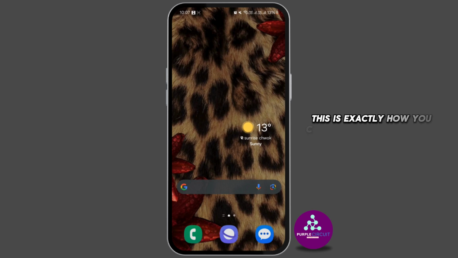This is exactly how you can fix the Alaska Airlines app not working, keeps crashing, keeps stopping, and stuck on loading screen.